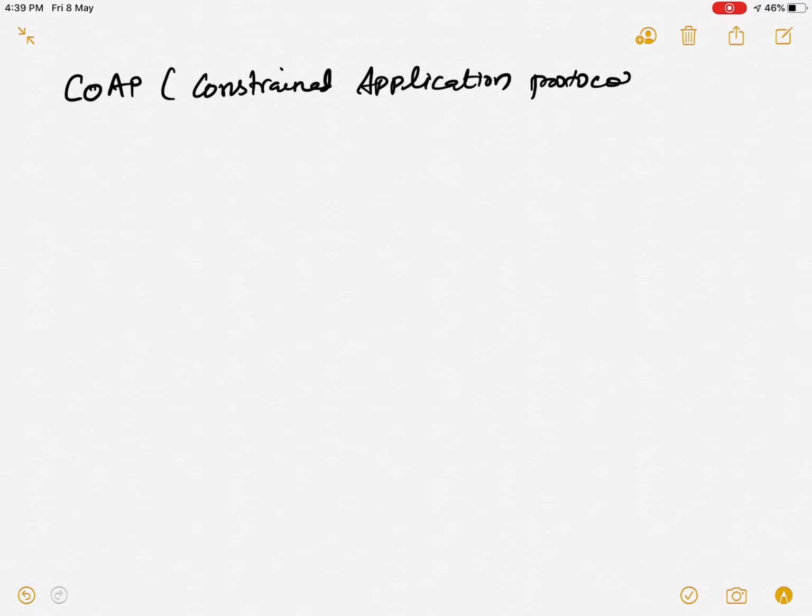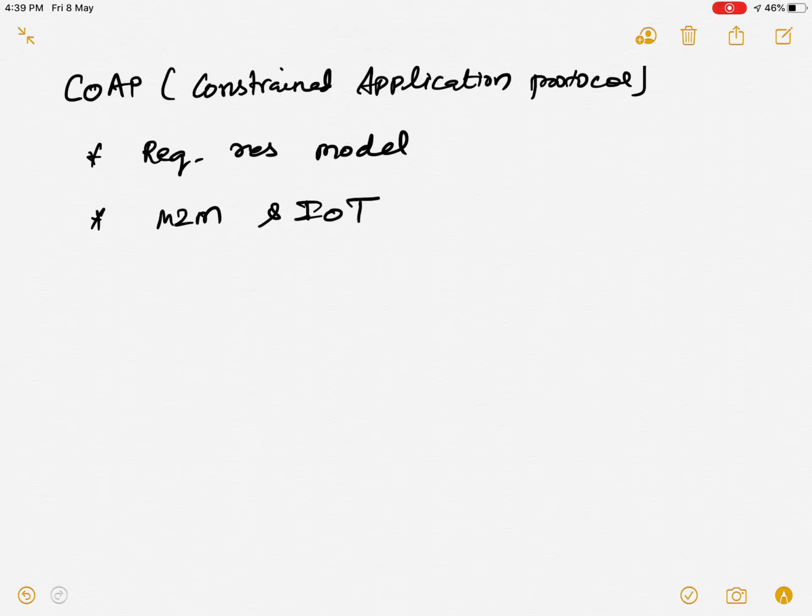In this session we are going to see a protocol called CoAP. As the name says, it is the Constrained Application Protocol. We have already discussed this during our week 1 lecture. It is based on a request response model, mainly for M2M and IoT applications. For both these things, this protocol will suit very well.